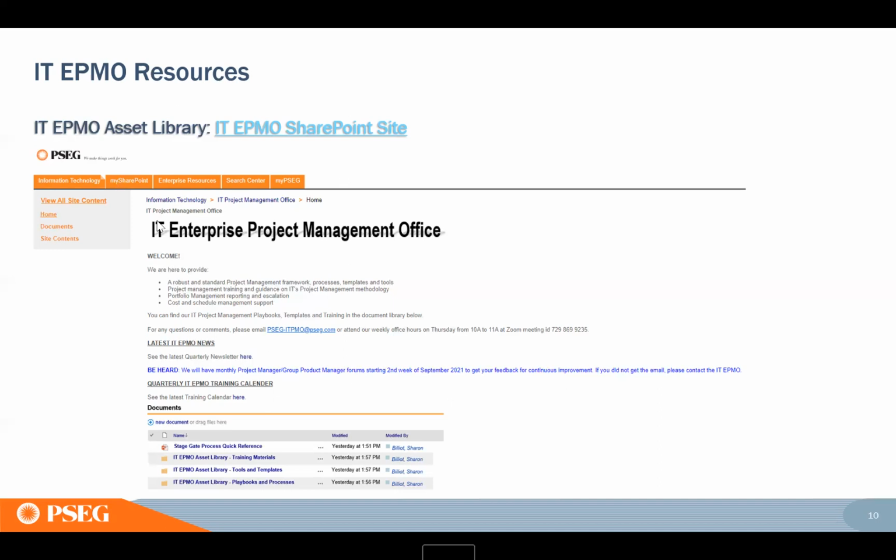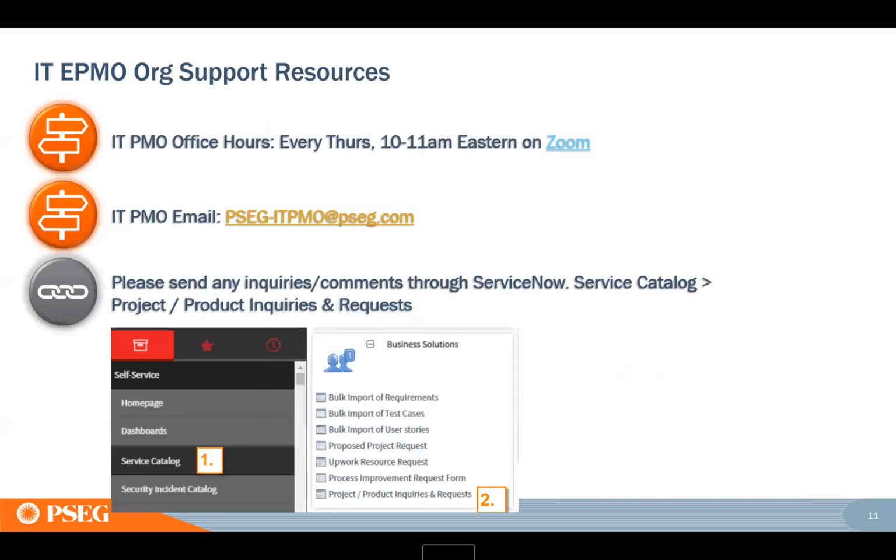organization. There's also access to the latest quarterly newsletter, so you should be able to see the newsletter that went out. I think it went out in November. And you also have a link here to contact the PMO if you have questions. There are also office hours available every Thursday from 10 to 11. So these are just resources to help you. I'm hoping this will get much cleaner asset wise going forward. Again, office hours, email address, and you can also enter a ServiceNow ticket if you have specific requests for the PMO.